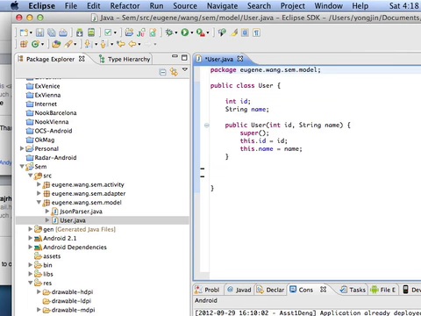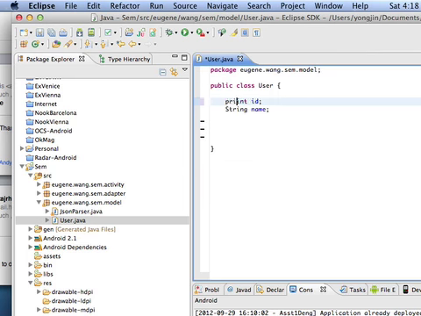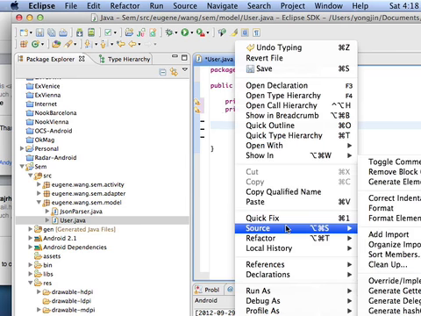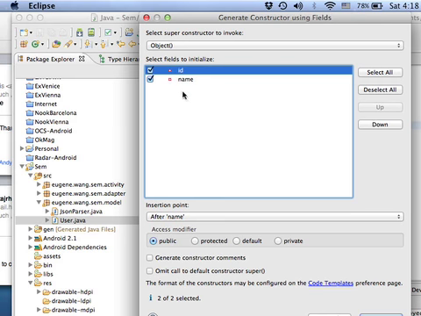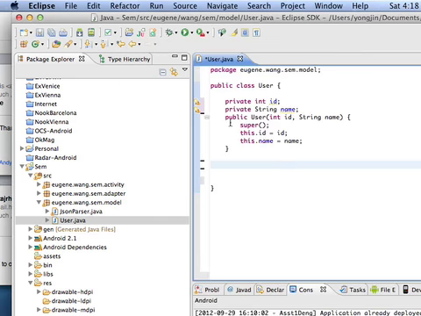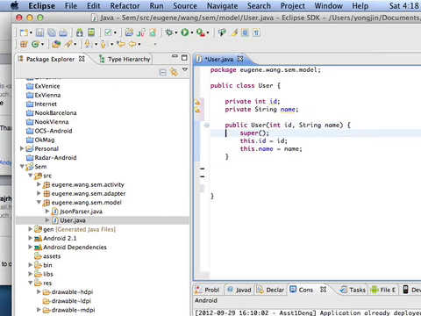So I only have two of these fields, and I want to create the constructor. All I do is right-click, source, generate constructor using fields, and then I select all of them, and I click OK, and then it's generated for me. The super is pretty lame, so you can just delete it.